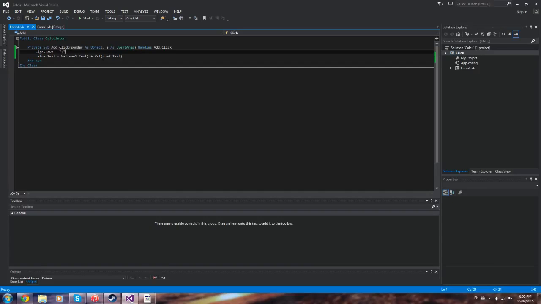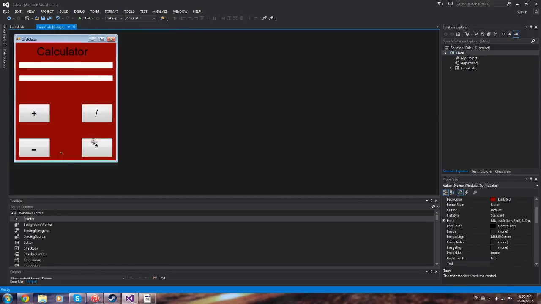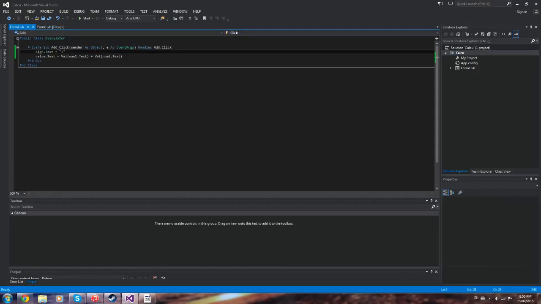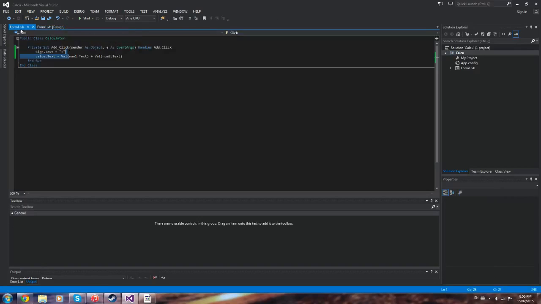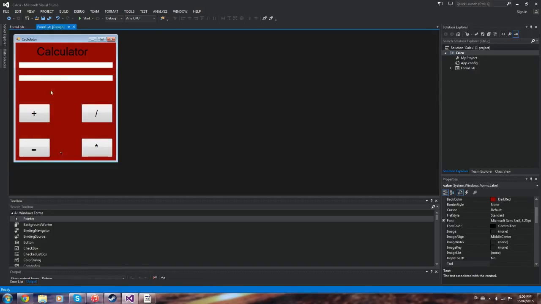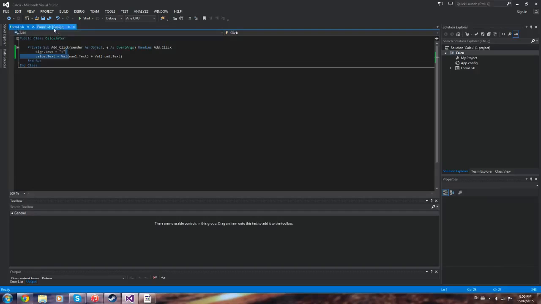what button they clicked. Then we're going to check the value, so the value label that's down here, we're going to change that to the number the person put right here and the number they put right here. So what that'll do is it'll add them together and it will put the answer at the bottom. Easy.